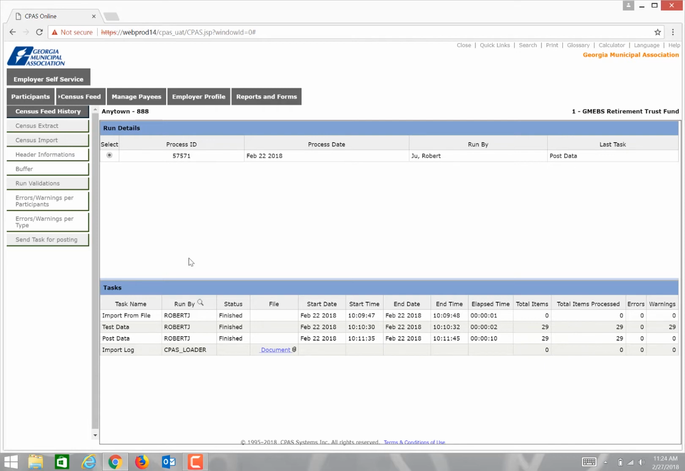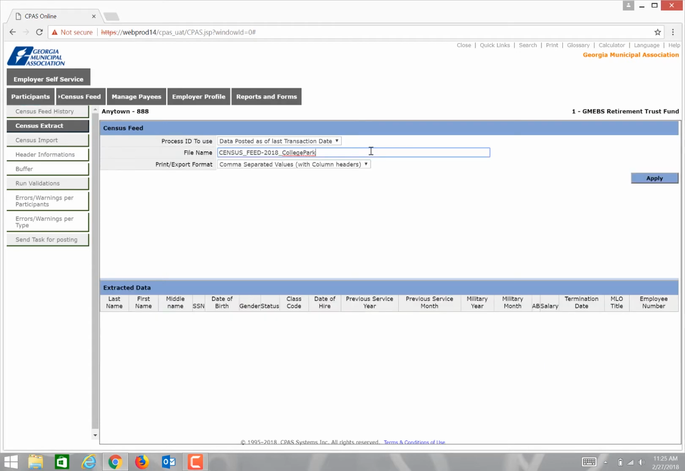Once you click on the Census Feed, the landing page will be the Census Feed History. Here you will see all the files submitted and transactions that you will be doing during the valuation. The next tab following the Census Feed History event is the Census Extract.